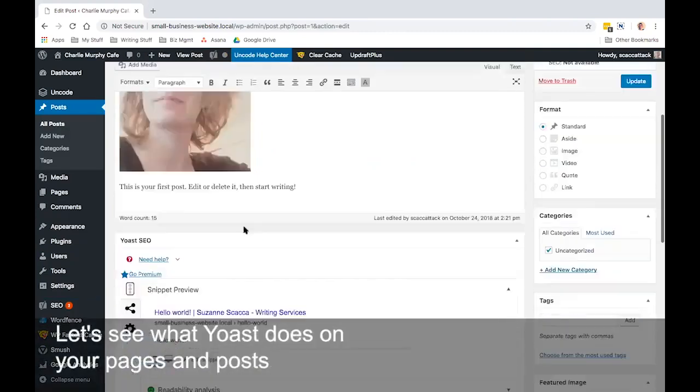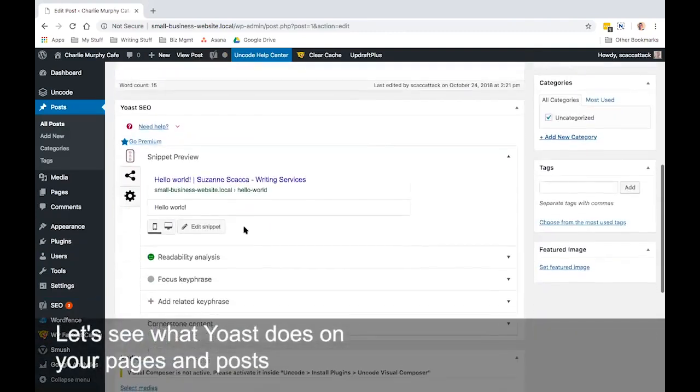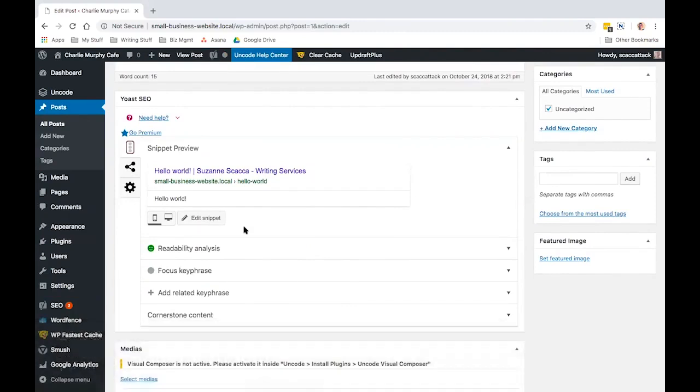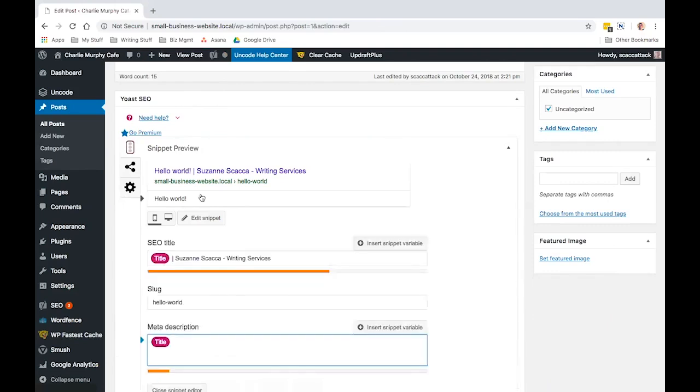But once you scroll down, you're going to see a new box called Yoast SEO. It's in here where we're going to create all of the metadata that shows up in search. So as you can see right now, this is what my post looks like when Google tries to rank it. It's not great. It's not terrible either. So you can either click on this or click on Edit Snippet to open your metadata.